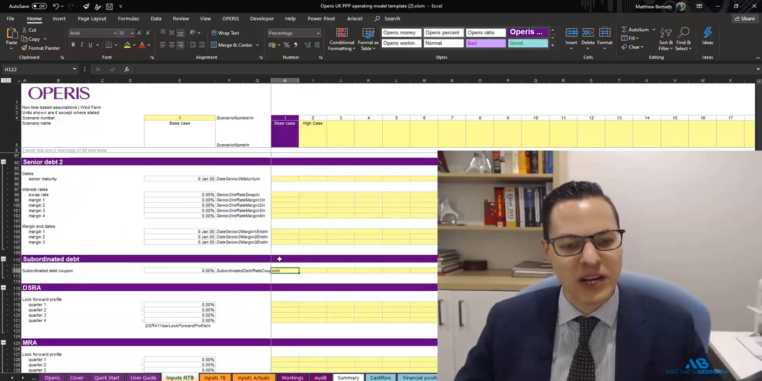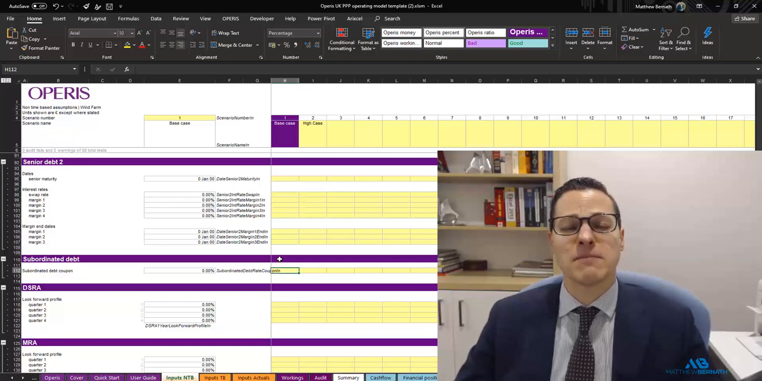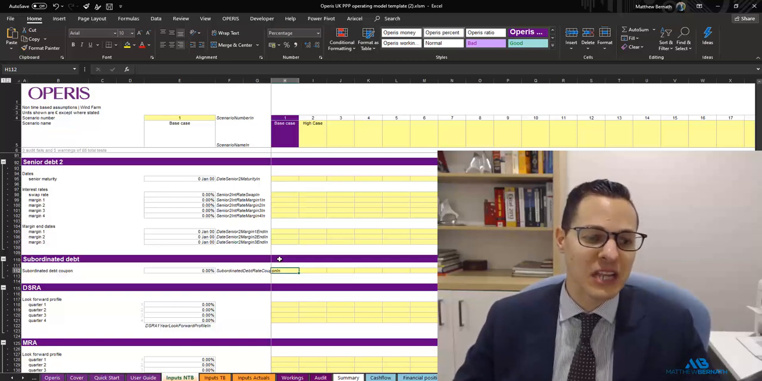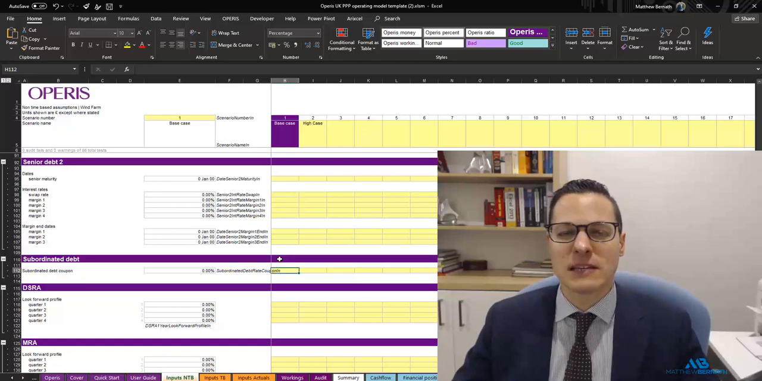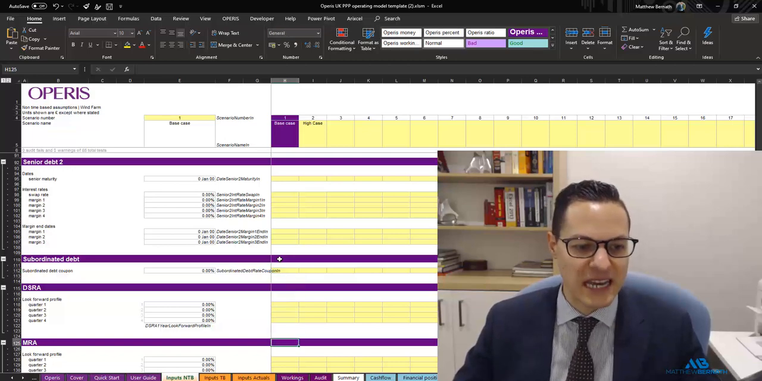Subordinated debt. So this is subordinated debt that just has a coupon, but your subordinated debt might amortize as well. So you might need to structure your model slightly differently. In this case, it's just paying interest and maybe it's a bullet repayment of the subordinated debt.